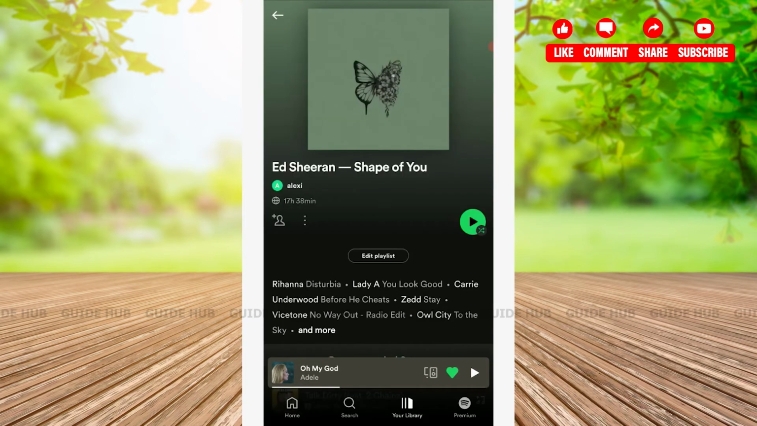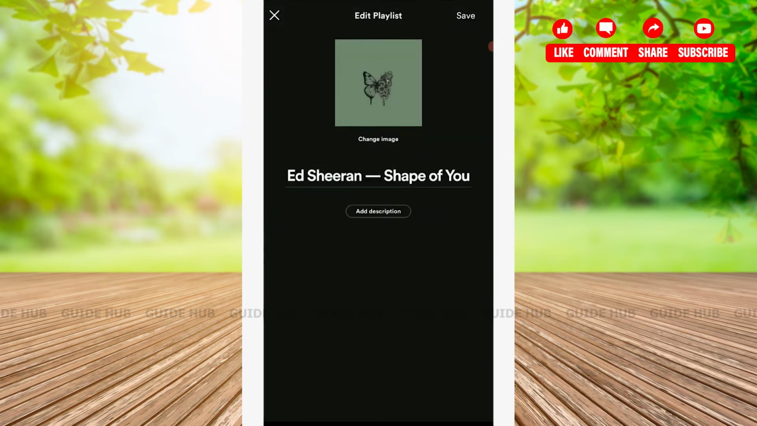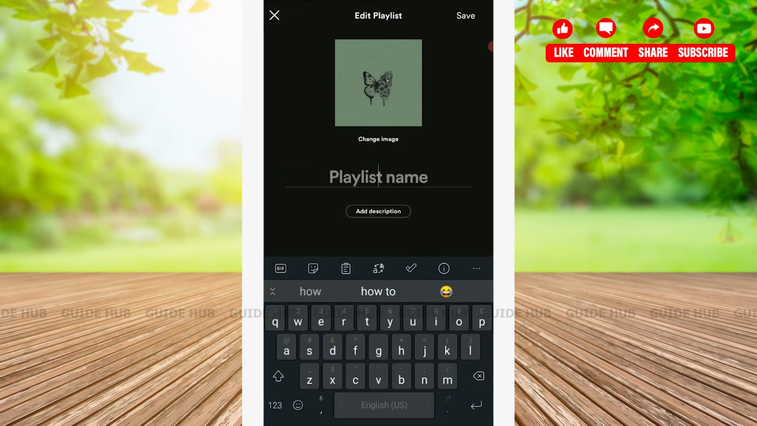Tap upon that, and there on this page, you need to tap on the three dotted lines over at the left side. Tap that. There you need to tap on edit playlist. Tap on it. It will direct you to this page where you will be able to make changes to the name of the Spotify playlist. For that, tap and remove that name. Now you can provide a different name for this.